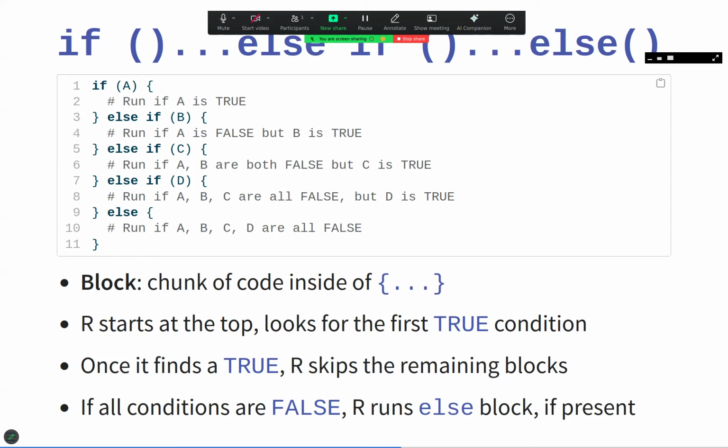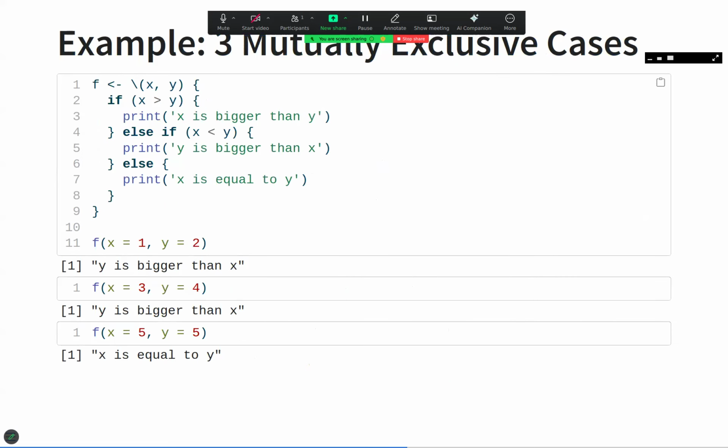So the way that this works is we build up blocks of code, little chunks inside of curly braces. R starts at the top, and it looks for the first true condition. Once it finds a true, R skips the remaining blocks. If all of the conditions are false, and if there's an else block, then R is going to run the code that's inside of the else block.